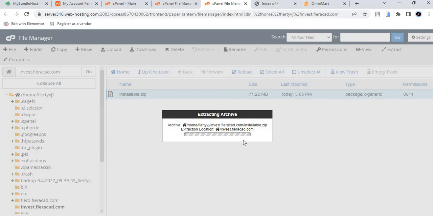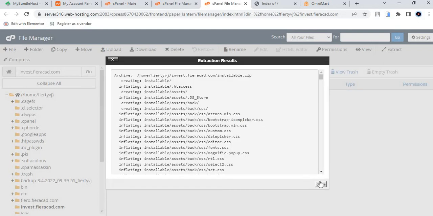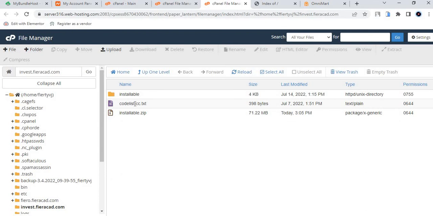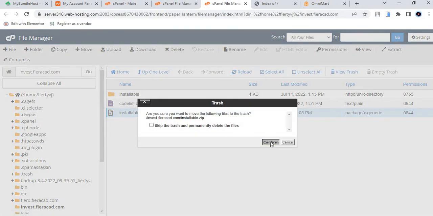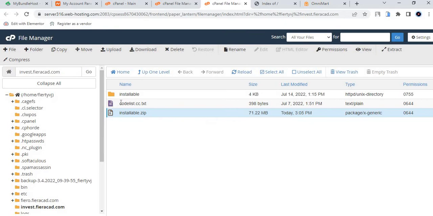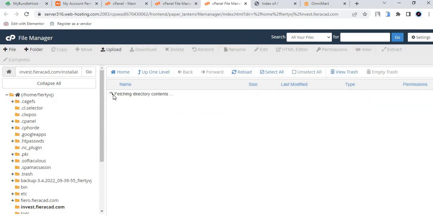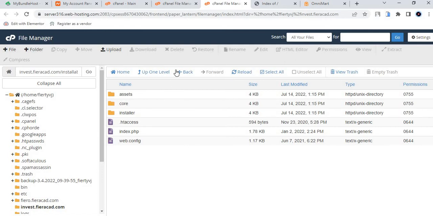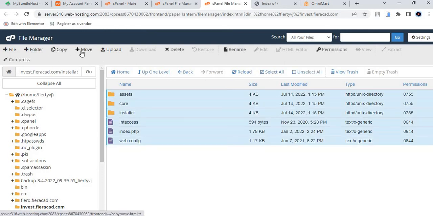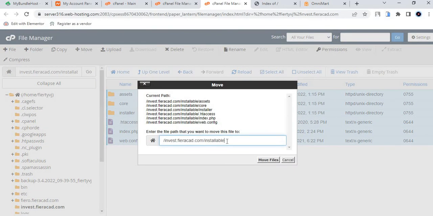So this is the zip folder we just uploaded, and we can go ahead and extract it. Just click the extract button and wait a few minutes. So I've extracted the file. You can go ahead and delete that zip folder. It should not be needed.